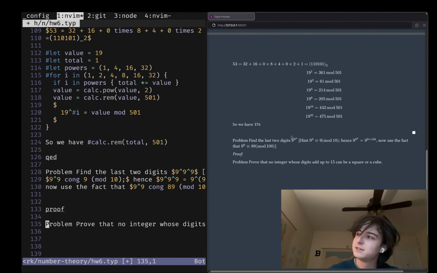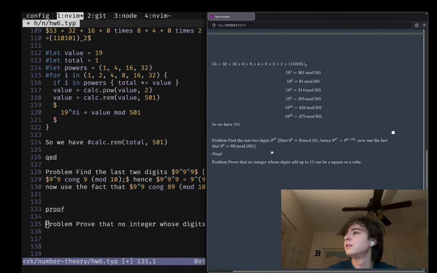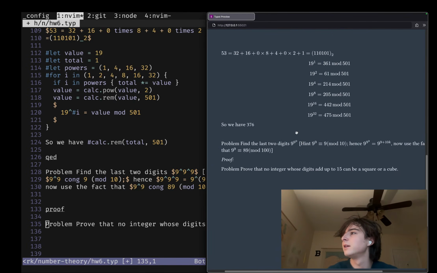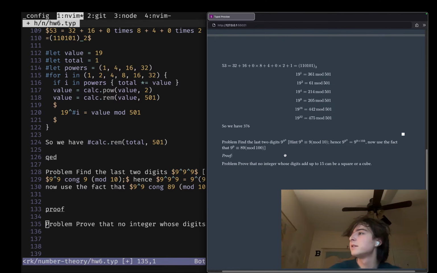A Tau X. Okay. 9 to the 9 congruent to 9 mod 10. 9 to the 9 to the 9. Notice the fact that 9 to the 9, they're basically giving me the answer, is congruent to 89 mod 100.